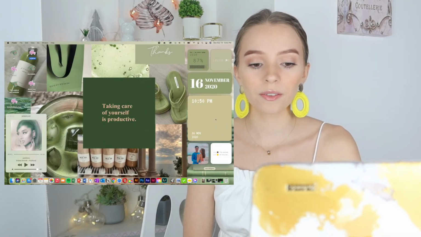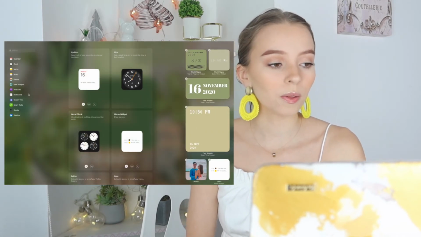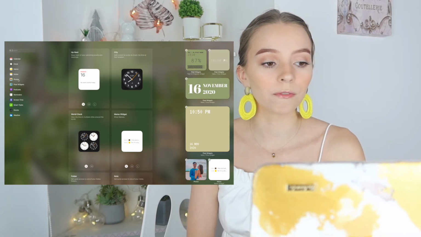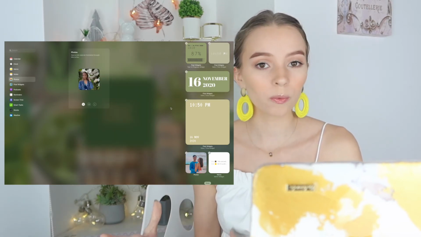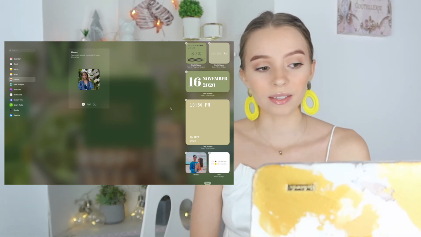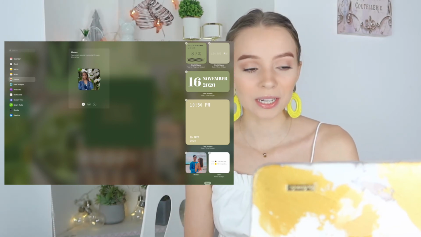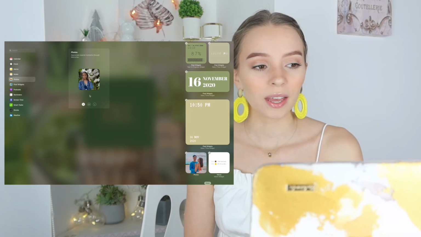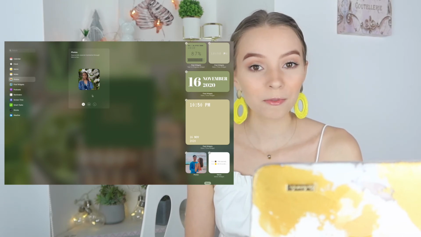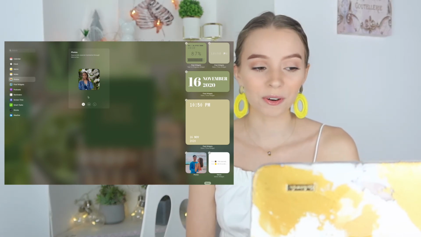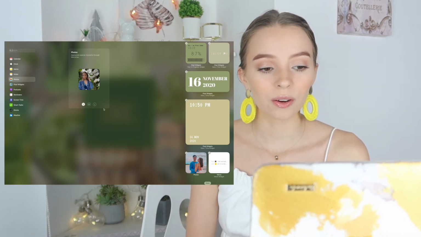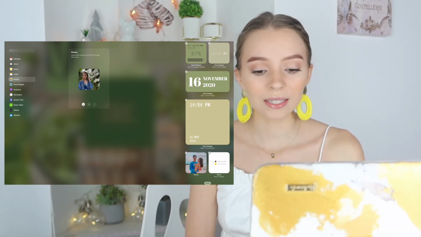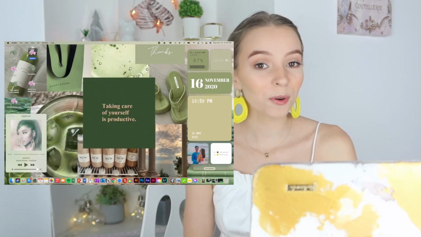Another thing that I really liked about the widgets is that you can put photos. It takes photos from your camera roll on your computer and puts them as a widget, and I think that's so cool. And you don't actually need an app for it. You can put small, medium, and large. Here I have the small, and it's right here. It's me and my boyfriend.